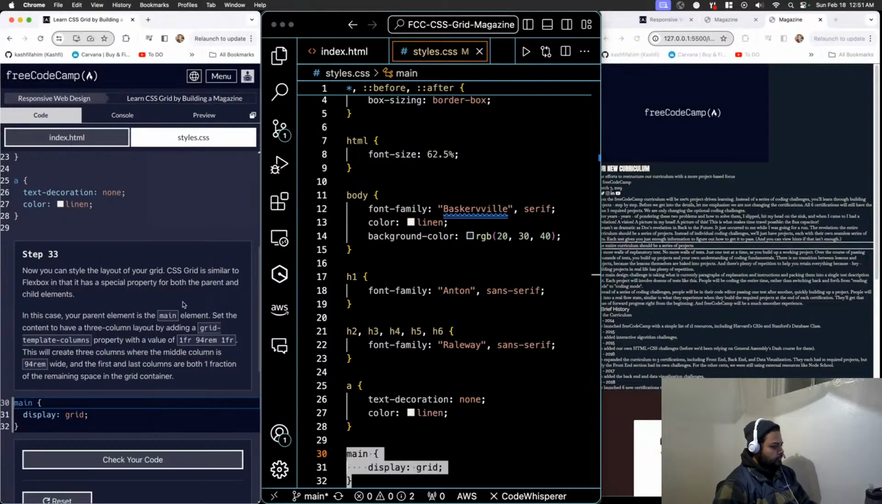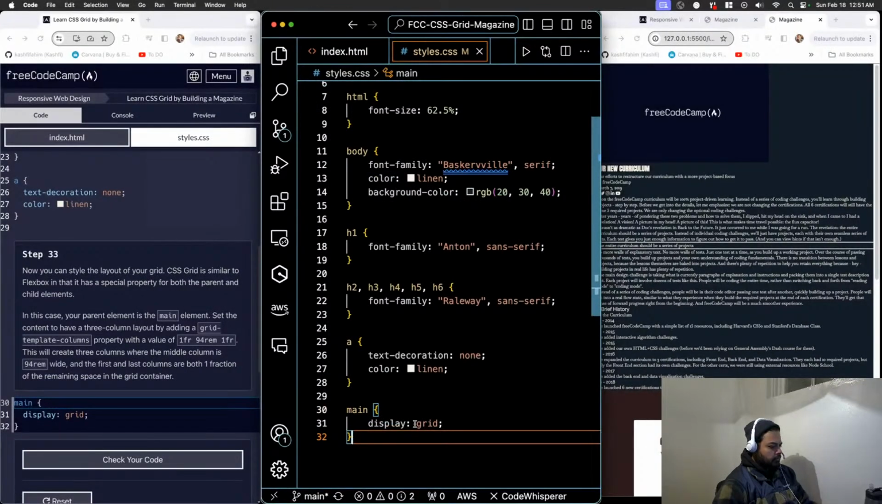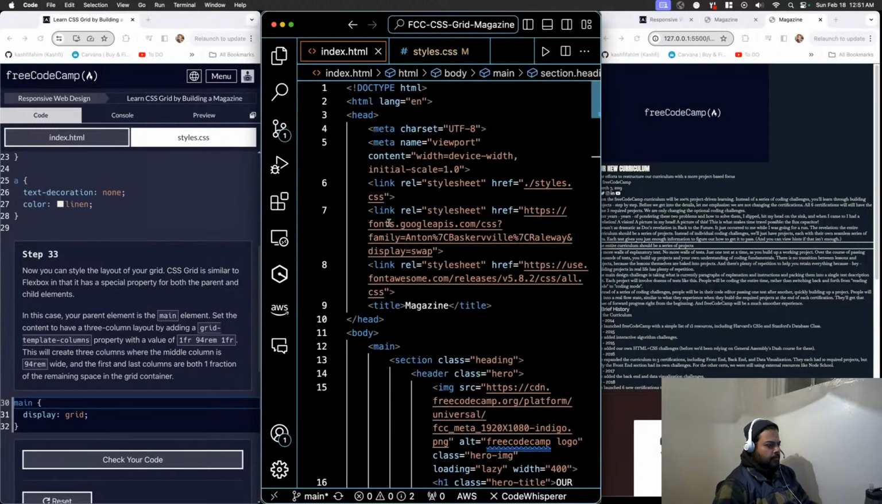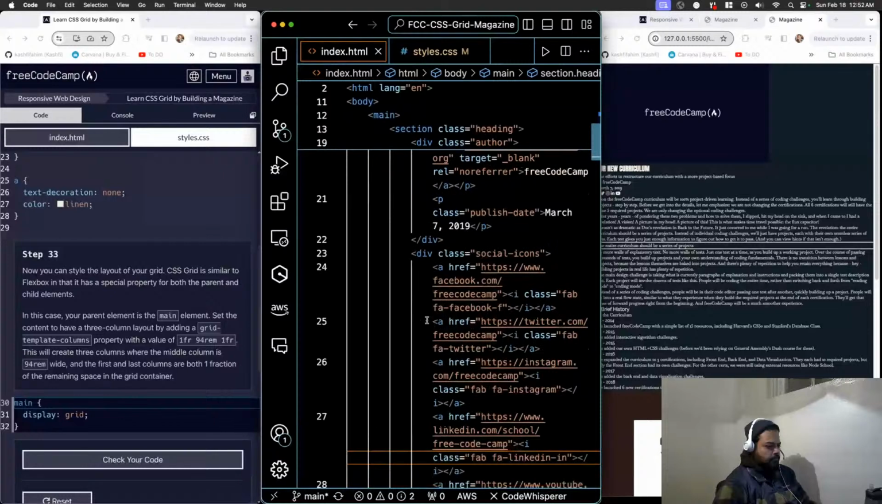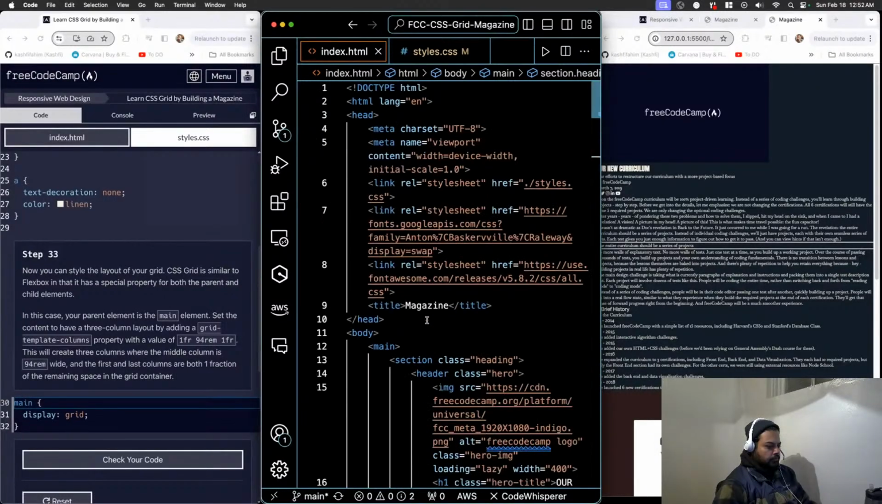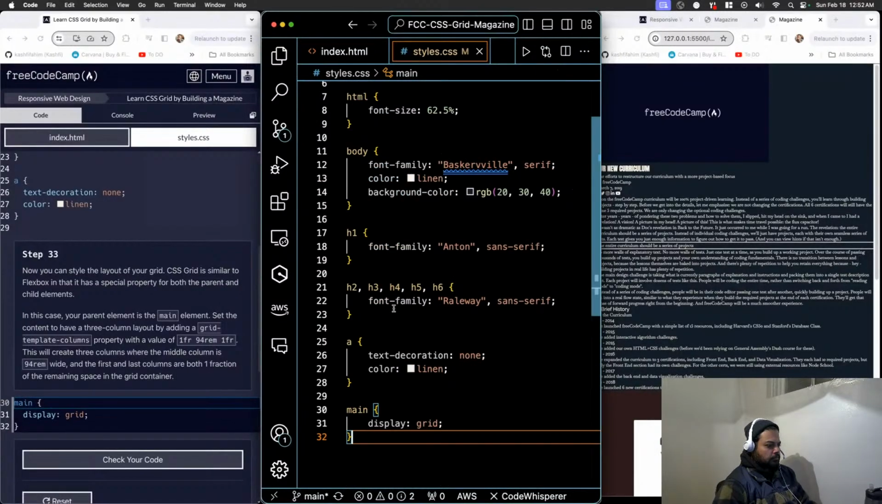Step 33, now you can style the layout of your grid. Okay, so we got display grid for main. Main is the parent of everything, and it's a child of body. Main, display grid, good.